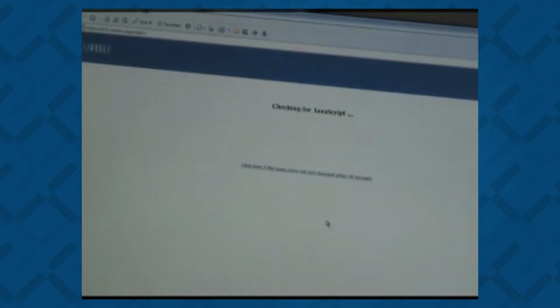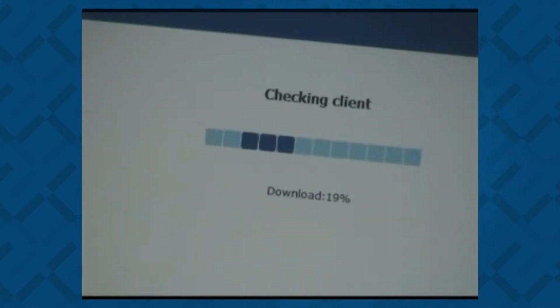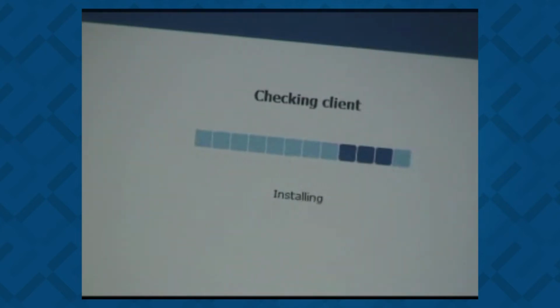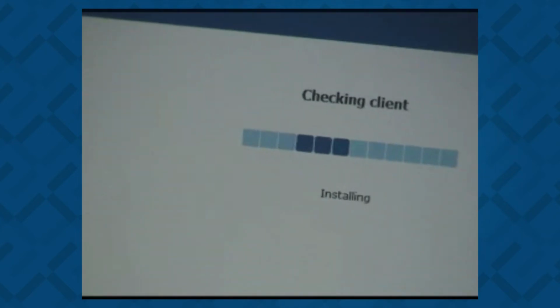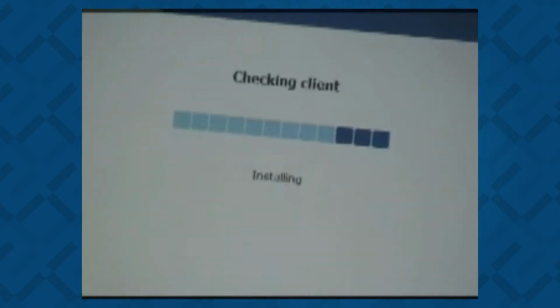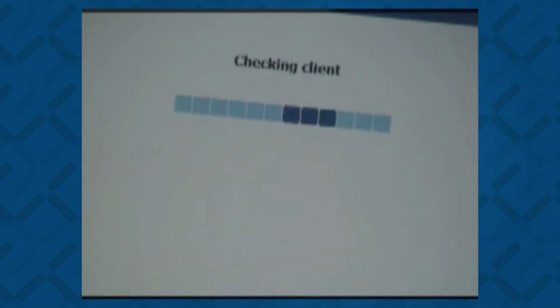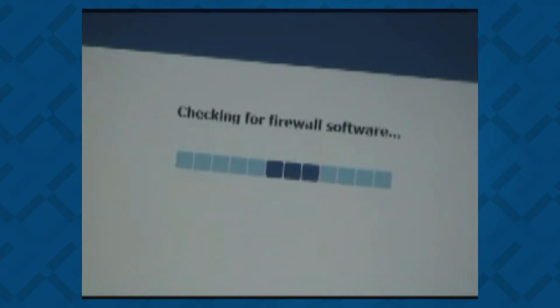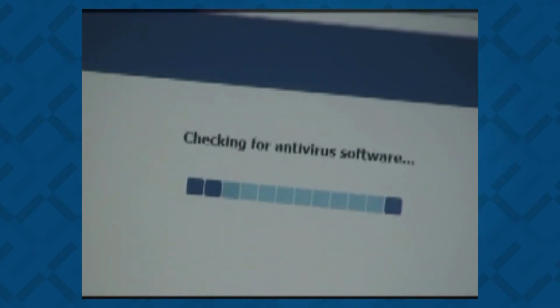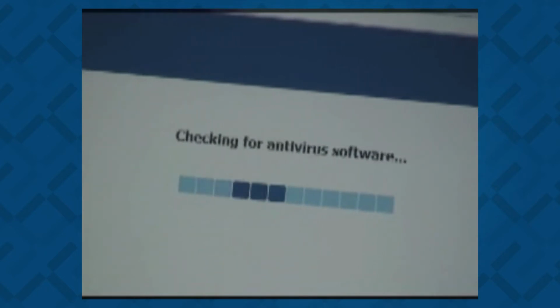So checking client. Installing, as you can see. The same thing that it did with the extensions on Firefox, it'll automatically do it in IE. Okay. Close that. Sorry for the block there. It's found my Windows firewall running. I could have turned that off too, and it would ask me if I want it turned on.